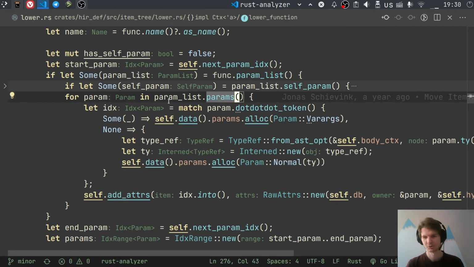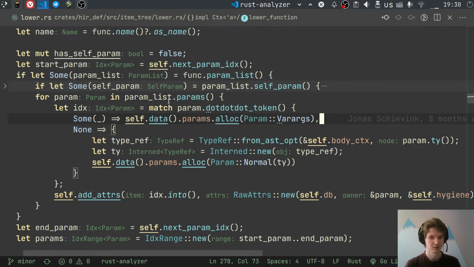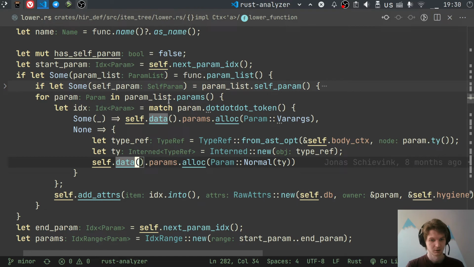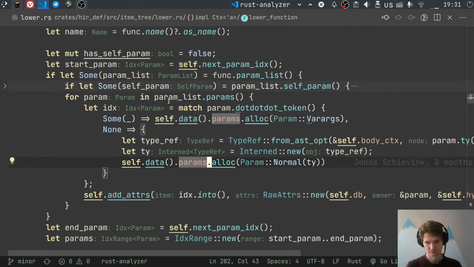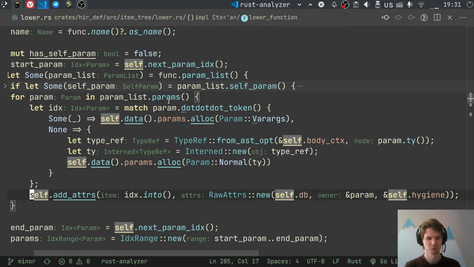And then for each parameter, we just convert it unless it is varargs. And I'm wondering why we are not setting the varargs bit in Flux here. Probably we do this somewhere else. Yeah, and finally we push the parameter to the global params arena, and then we parse the attributes of this parameter.